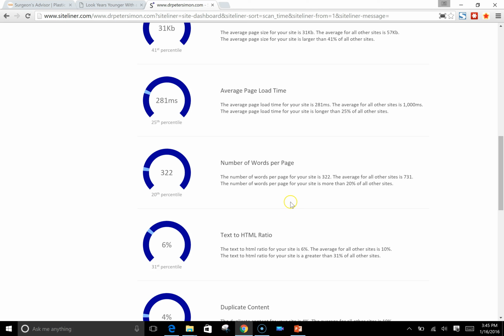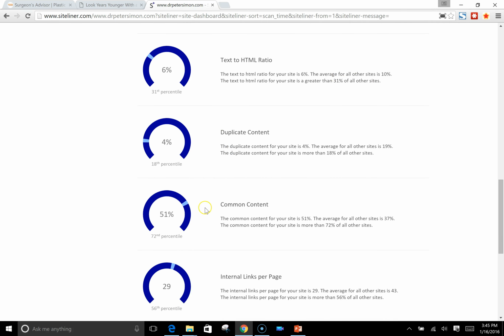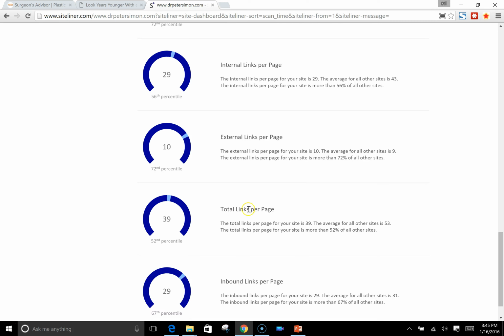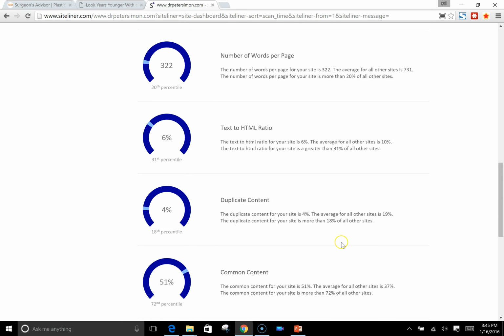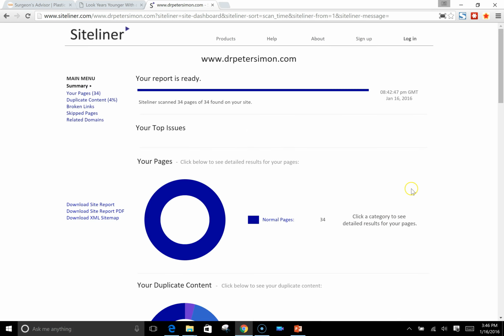And then this is the other thing I like to look at, your number of words per page. This has 322. That is very low in the amount of content on the pages. I believe that Google's looking for anywhere from 800 and up. I've seen some sites talk about 950 or more words per page to be treated as good content. But you can see that as you go down, there are a lot of different things that this is looking at and tells you where you're at. So you can use this tool as another way to analyze your website.